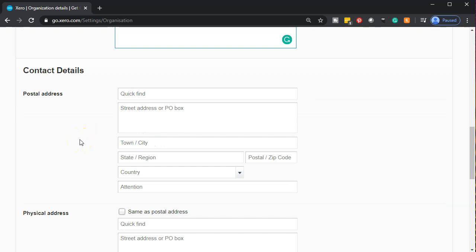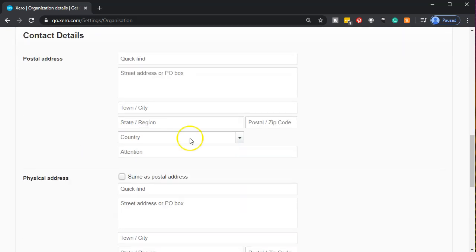Then we have the contact details. So we have the postal address. Now this is going to be important if you need information on like the shipping and billing and that kind of statements. If they're going to send you checks in the mail, then you got to give your address on the invoice would be preferable, so they know where that should go.